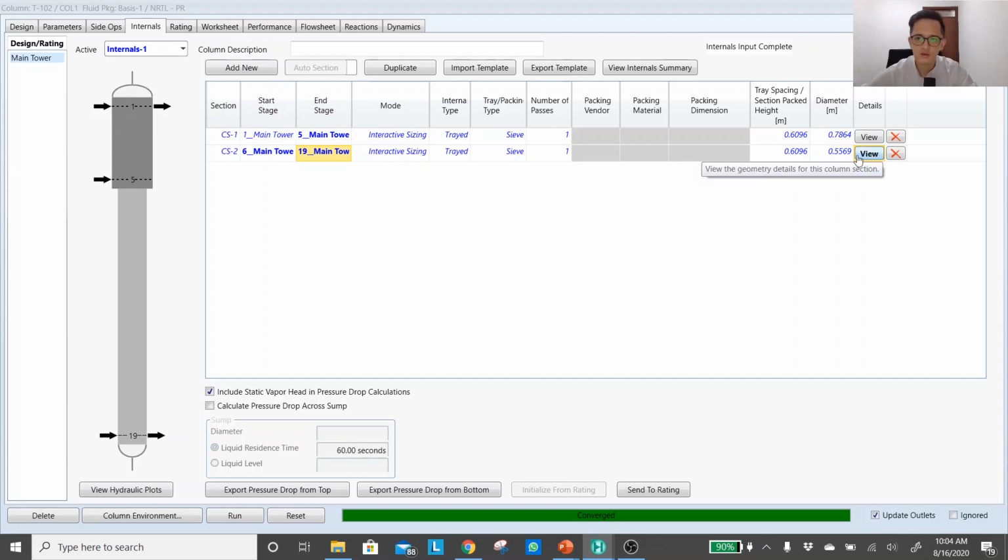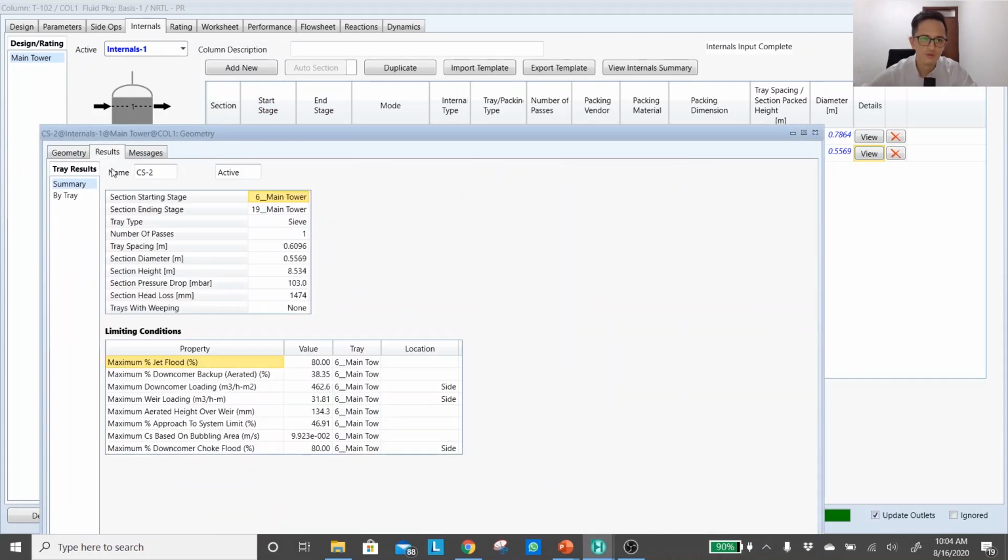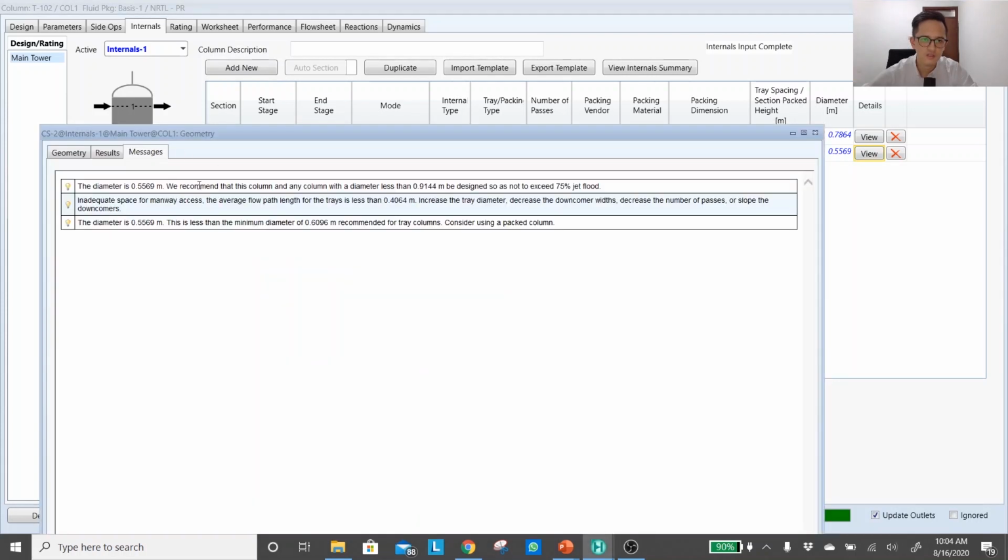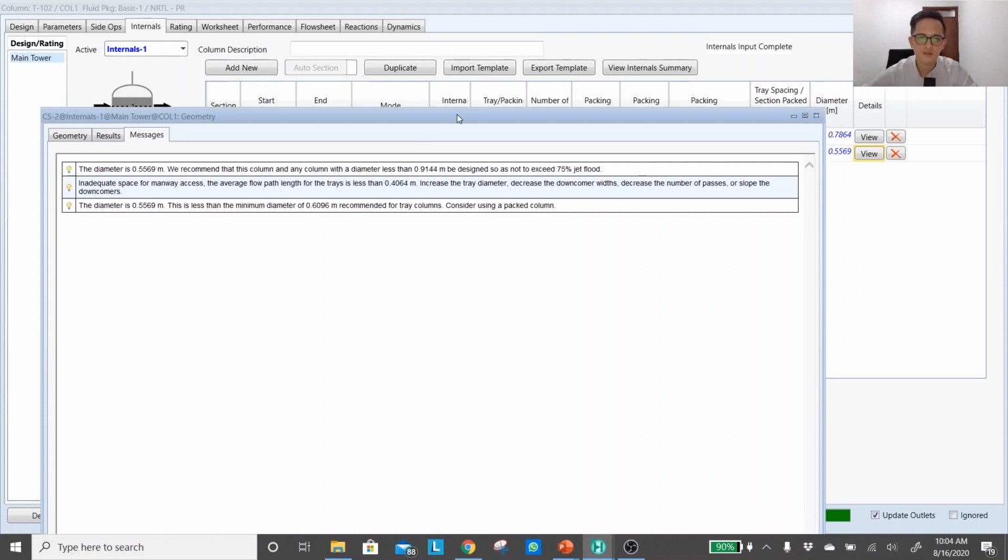Okay, so you can view now even the results. Message: diameter is 0.55. Recommend the jet flood to be below 75%. They recommend below 0.6 meter, consider using a packed column instead of a tray column. Okay, so you just have to read the message from HYSYS, from the hydraulic perspective, to see what would be the best type of internal for this one.